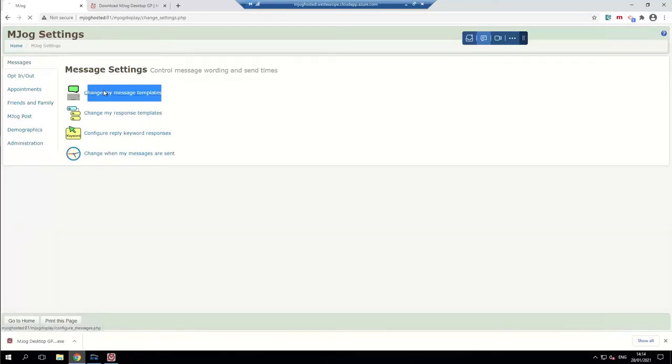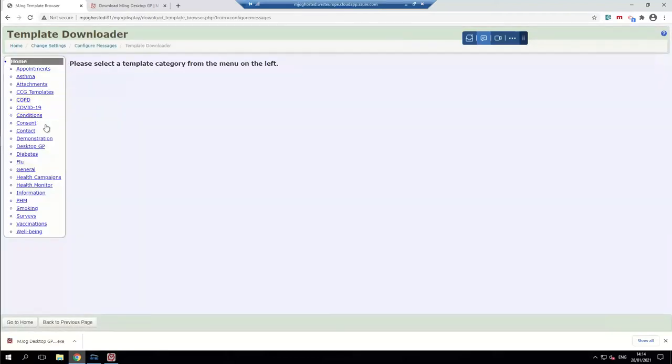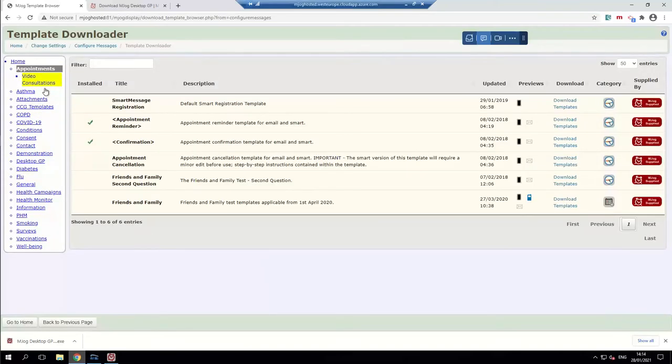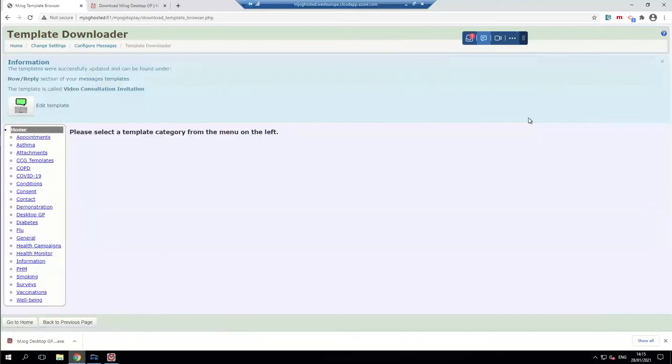The many message templates. Of course, in here, you've got all your appointment reminders and your campaigns and everything else. Go and download some templates again. So we've got our MJog template library, covering all the different topics. You may have seen this before when finding campaign messages. In appointments, video consultations, these are all the different providers that we support. It might be you're setting up through a different channel like Zoom or Zoho, but I'm focusing more on our MJog one here. Download those templates. That's it. Super. That's the setup done.